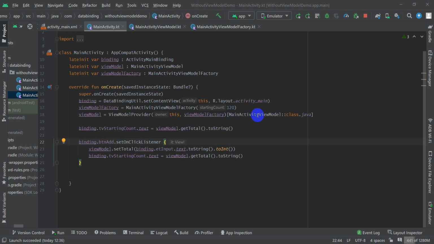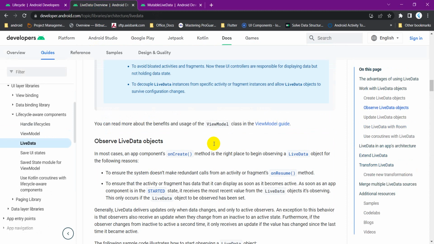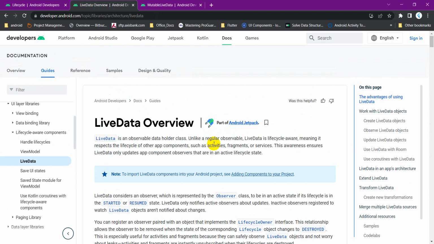So hello friends, now we will see live data. Okay, for the data demonstration. So live data is basically an observable data holder class.